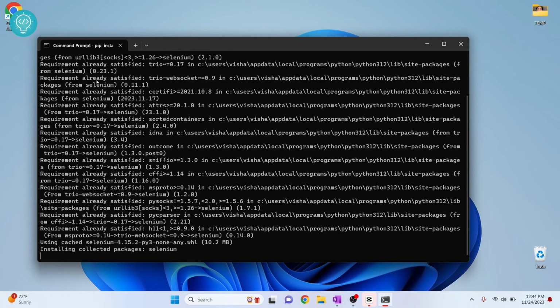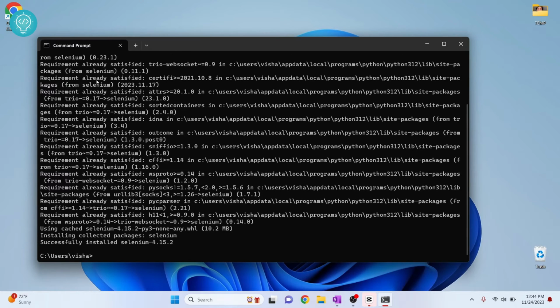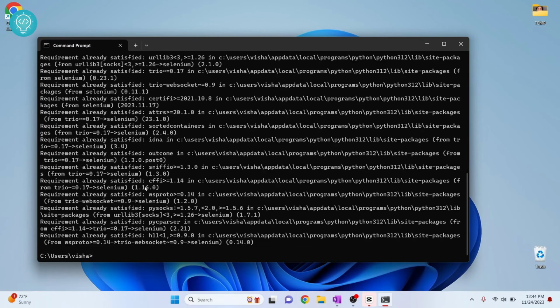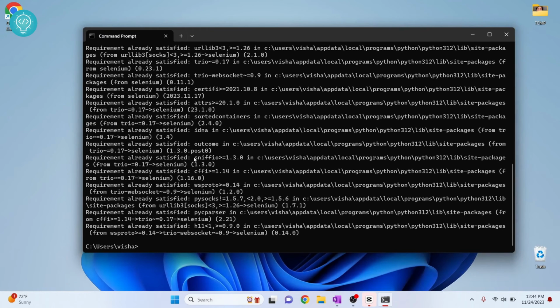If you get an error that says pip is not found, that means that pip is either not installed or pip is not added to your path. So you can try python -m pip install selenium in that case. And even if trying this gives you an error, this means that pip is not installed. And check the link in the description, it will show you how to install pip.